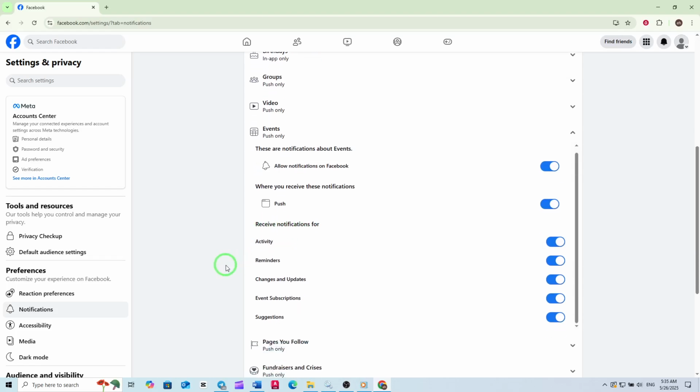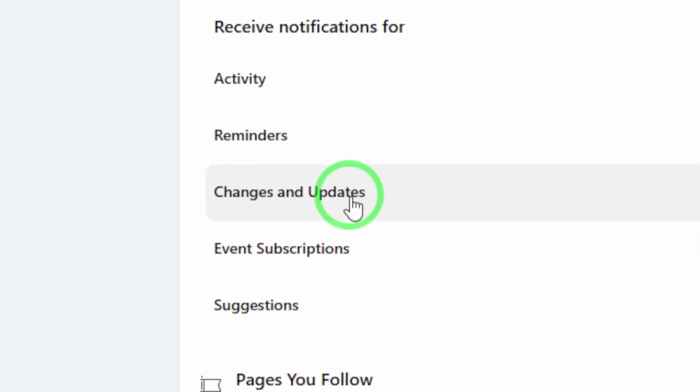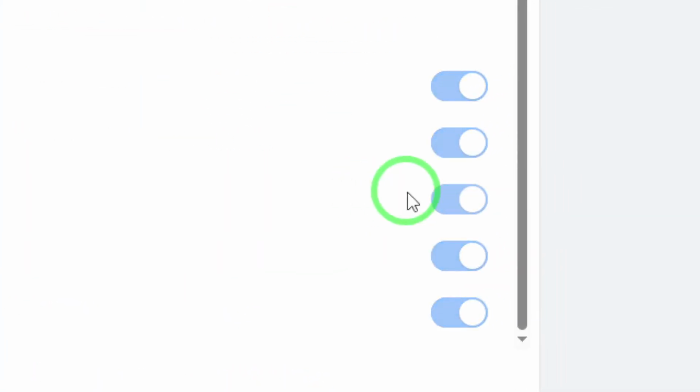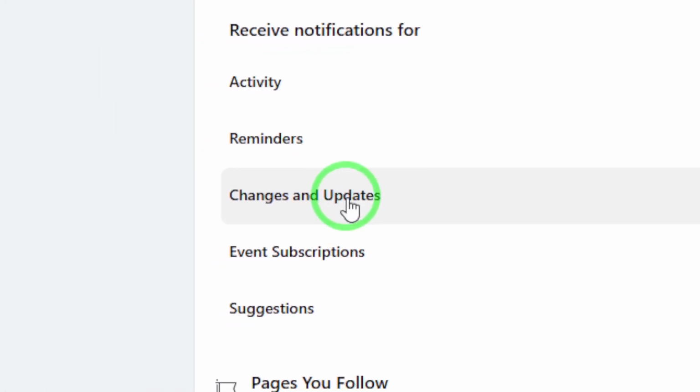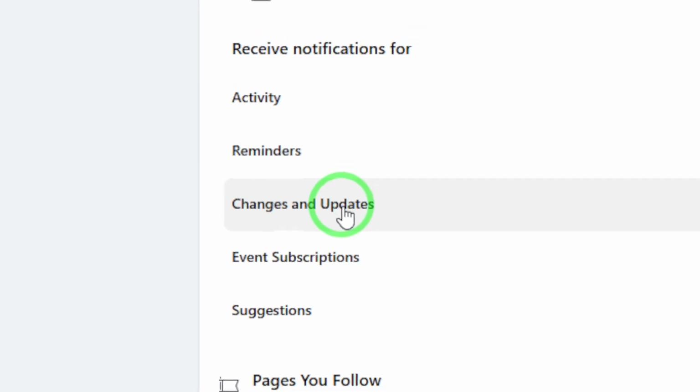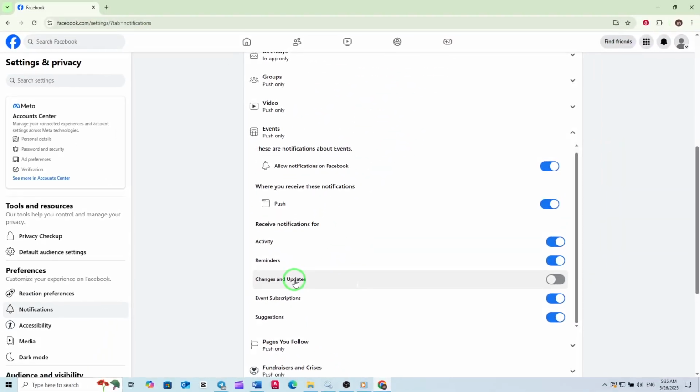Look for the section called Changes and Updates. This is where Facebook sends you notifications about any changes or updates to events on your page. To stop receiving these, simply toggle the switch to turn them off. And that's it. You've successfully disabled event update notifications for your Facebook page. No more unwanted pings or distractions, just the updates you care about.